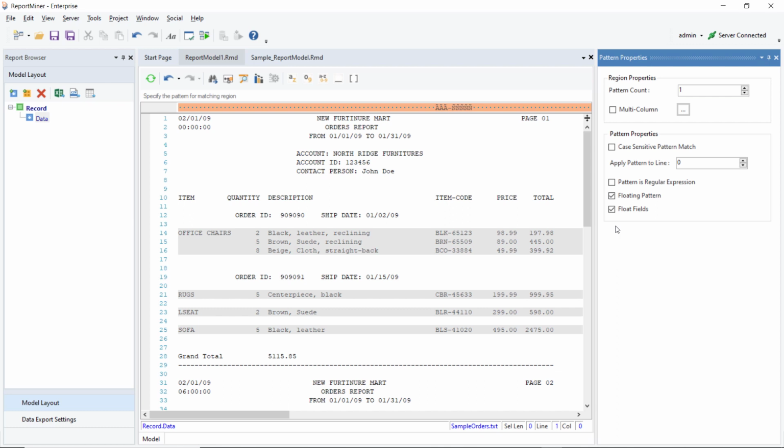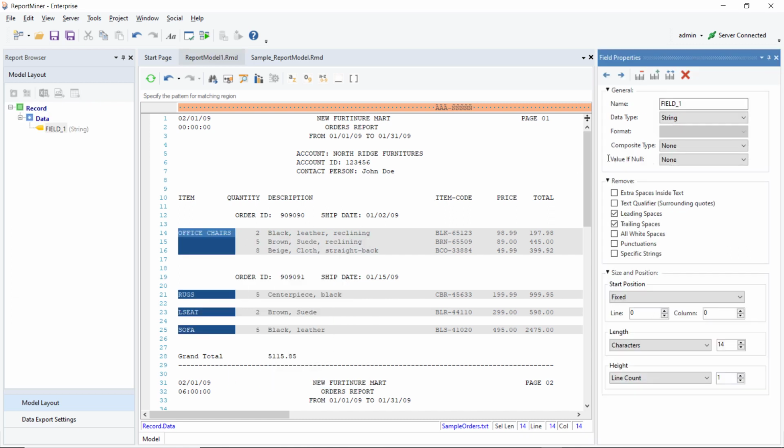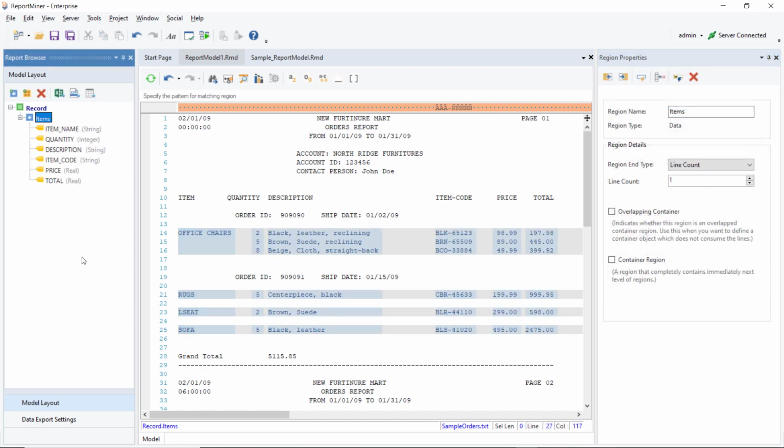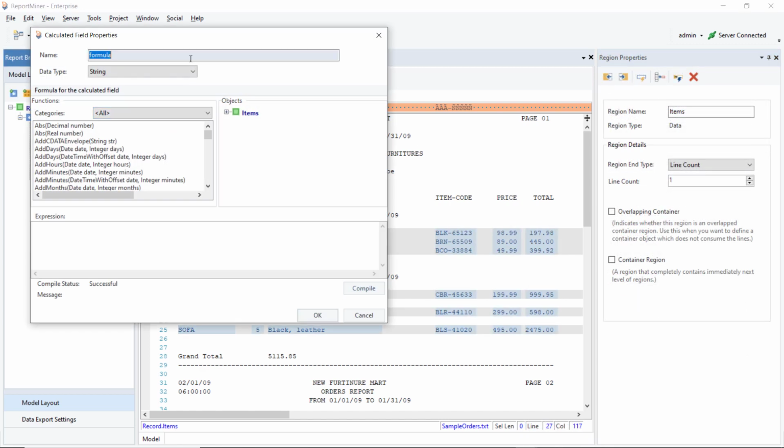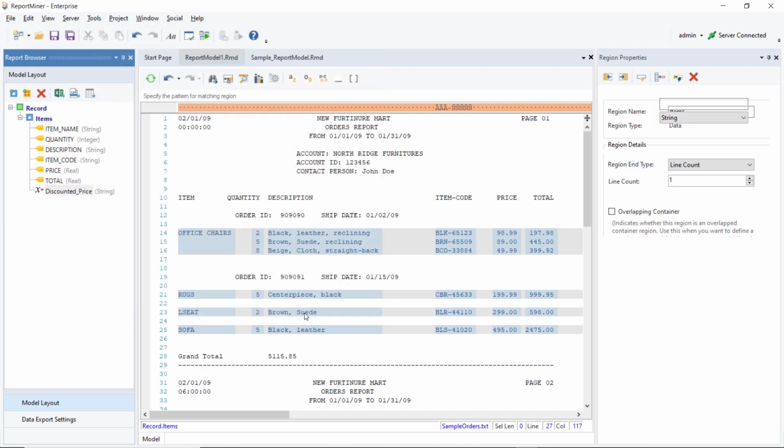If the data is not aligned, checking the floating pattern and floating fields option can help us extract data correctly. To capture individual pieces of information, we can highlight the data on the designer and create fields. We can further define the properties of each field, such as its name and length. We can also create new fields by defining expressions on the existing fields. Here, we will define a formula to calculate the discounted price.